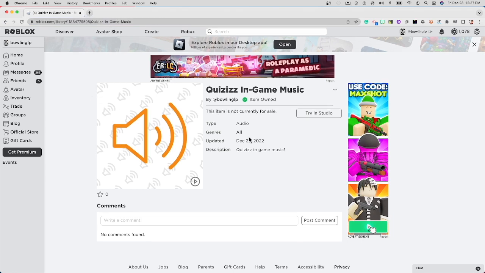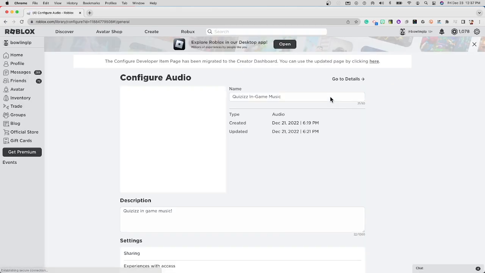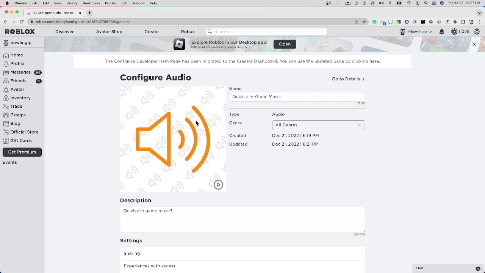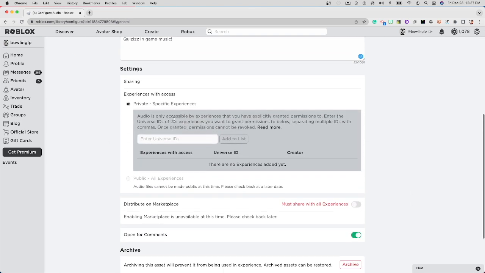But of course, if you want to set this audio public, you have to wait. So as you can see, I'm going to click on configure because since I just uploaded this, it's not public yet. If you ever need to switch the name, you'll go in configuration and it's right here. And genres, you can go ahead and change that. Add a description of your audio. And right here, sharing. As you can see right now, it's just private. So that means only I can use this. And public, as you can see, audio files cannot be made public at this time. Please check back at a later date.